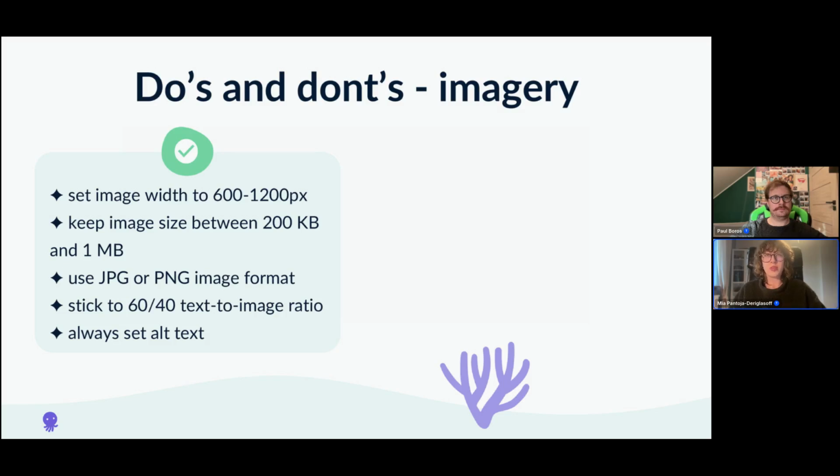So let's start with images. Sorry, my video froze for a second there. Let's start with images and videos in your emails.